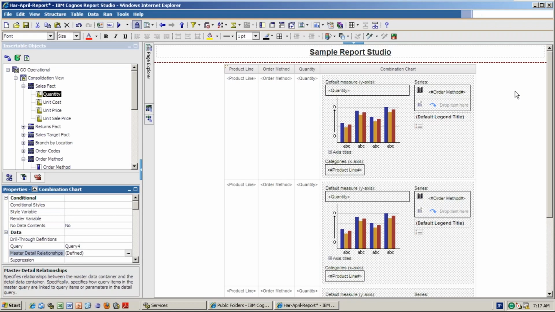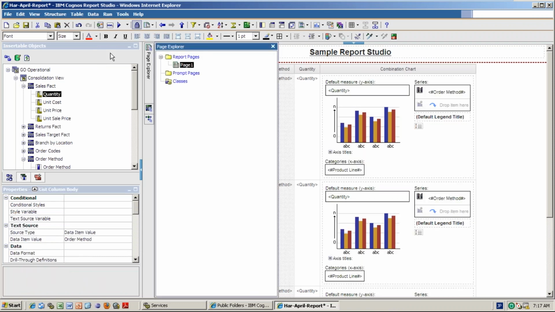Any questions on the master detail? But remember, this master detail will be enabled only when you drag that data container into another data container. Then only it will be enabled. Otherwise, this master detail relationship will not be complete. Right? The next one is drill through reports.